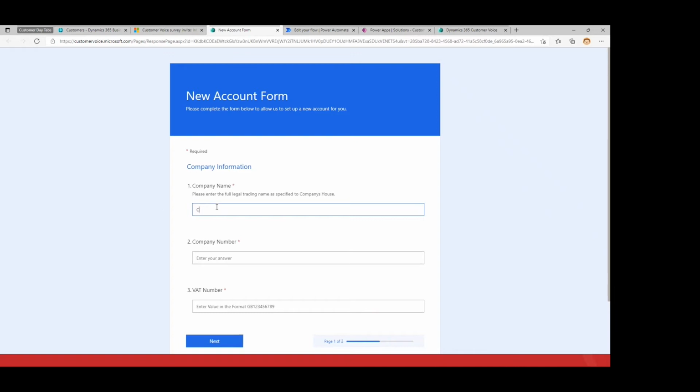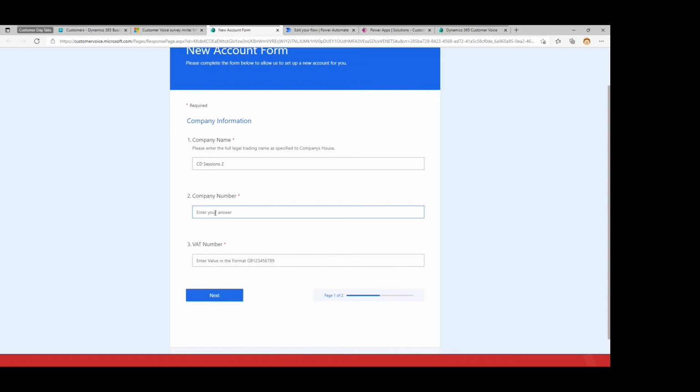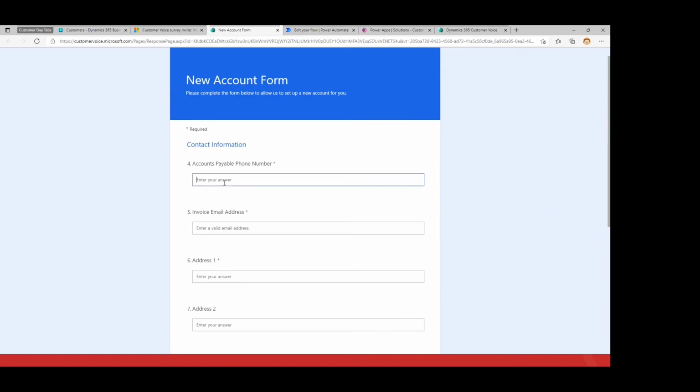So I'm going to change the company name slightly. And then for the company number, we can put anything in there. The VAT number needs to be in a specific format because Business Central has data validation rules. Oh, missed out the 8. So we need a certain number of characters to be able to put that into Business Central. And then we click next, and then we put in some more details.